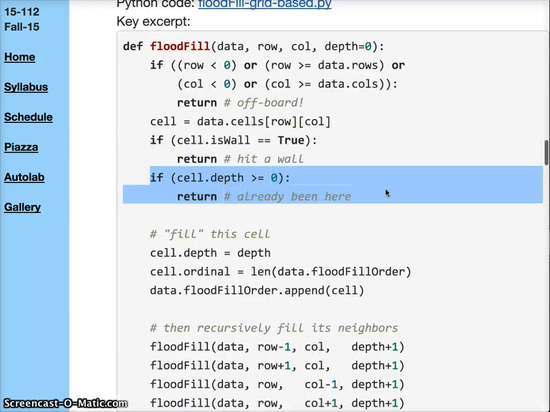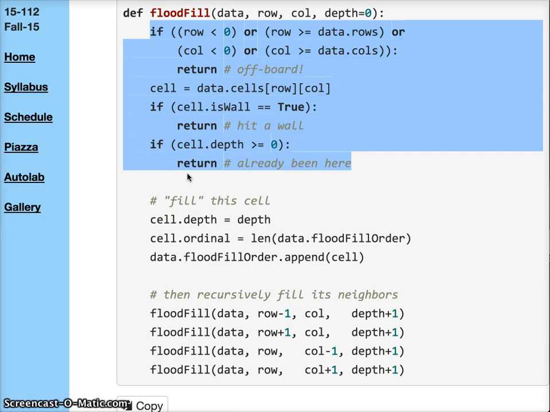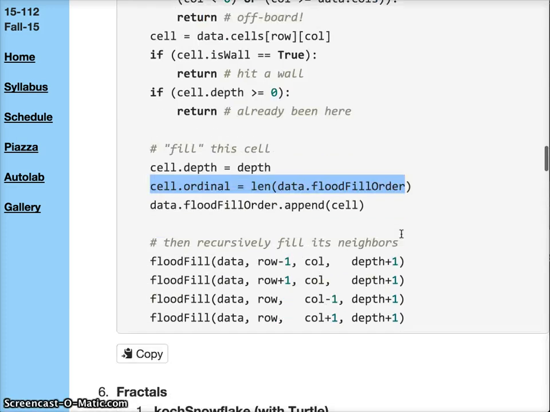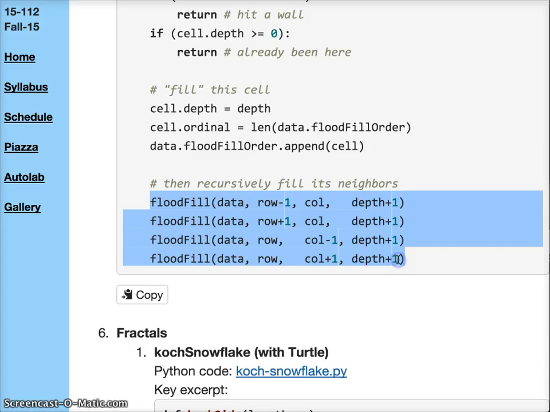Now, if all of these different cases don't hold, that means that we're now at a new cell, which means that we now basically want to fill in this cell with the current depth. So we do cell.depth equals depth. We fill in essentially what order we reached it in. And then we essentially now say, okay, I've gotten to this place. Now call floodfill on every single direction away from me.